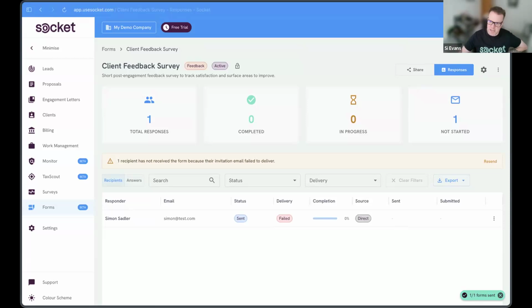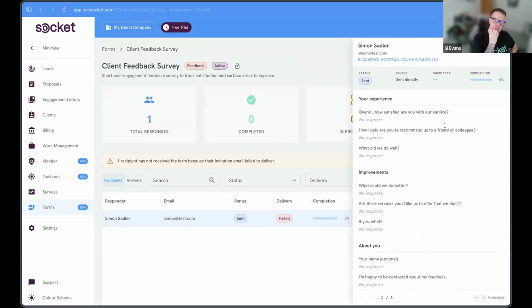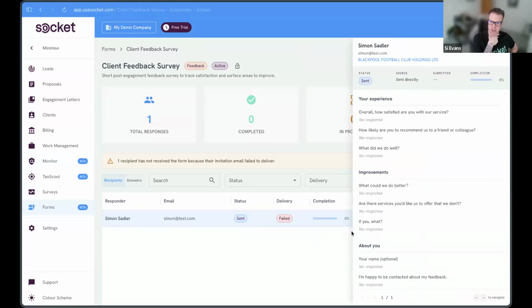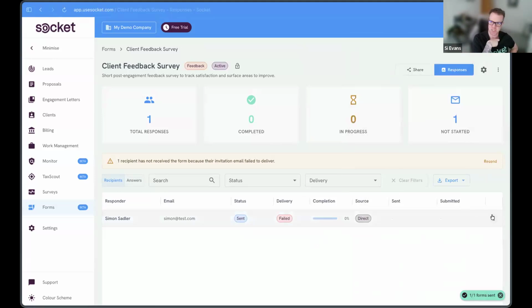So the first one is exporting the data. You can't get it out as a PDF, but as Simon's shown there, it is possible to get it out as Excel data. So if you need to then add it into other systems, you can do that via Excel.